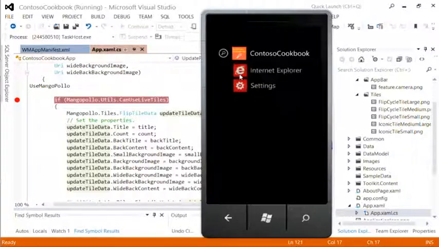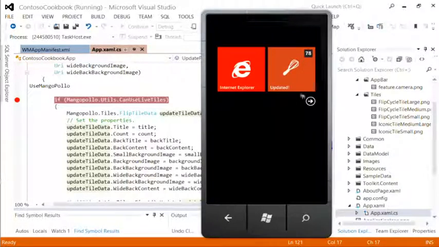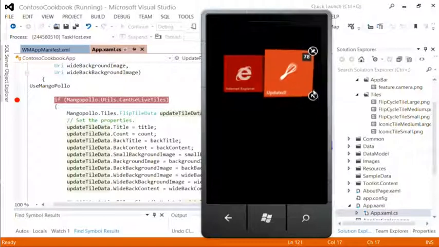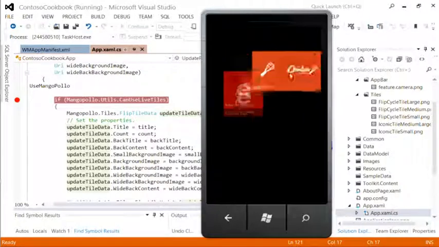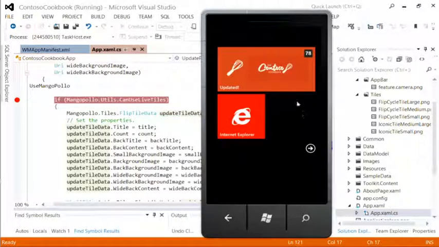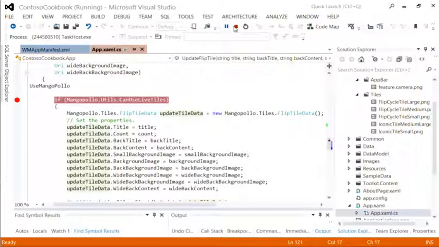Pin to start. So 7.8 has the new tile format, so now we can actually make it a small tile or we can make it a big tile. And this is a flip tile, and it's actually written to the back of the tile as well, so it shows the richness that you can do even if you keep your app as a 7.1 app. And there we got some text on the back. And that's the 7.8 one.